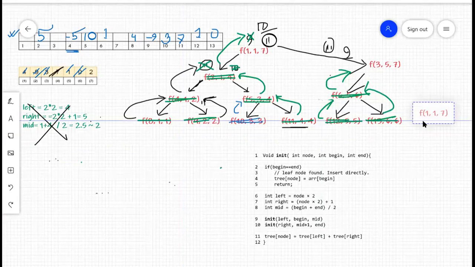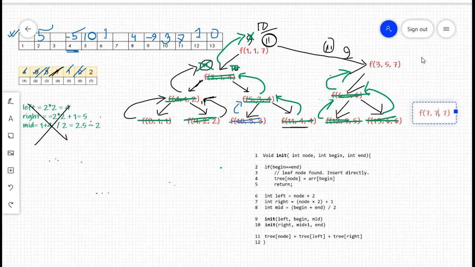So I will try to calculate. For which node shall I calculate? 3 multiplied by 2 plus 1, that is 7. What is the range? That is mid plus 1 until end. What is mid? Mid was 5 plus 7 by 2, that is 6. So it will be 7. And what is the end value? End value comes from the parent. What is the end value of the parent? 7. So the value will be 7.